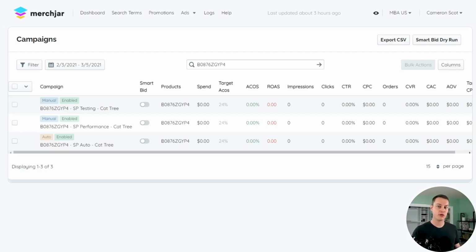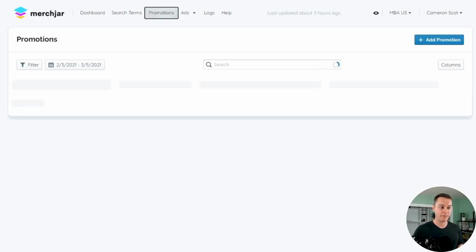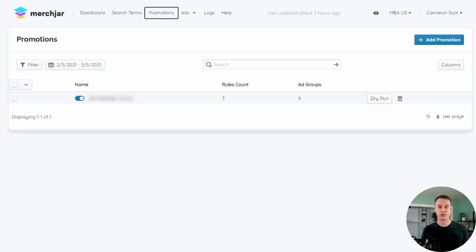To create our keyword automations for our new campaigns, we're going to create a new promotion by clicking on promotion at the top of the app. This page shows you all of your created promotions, the number of rules and ad groups that belong to that promotion, and whether that promotion is enabled. To create a new promotion, we're going to click Add Promotion in the top right of the Merchjar app.